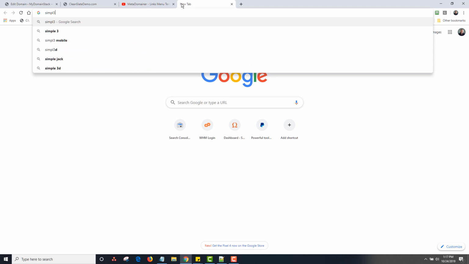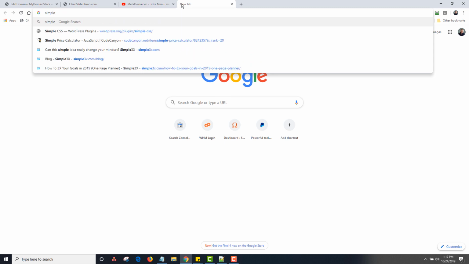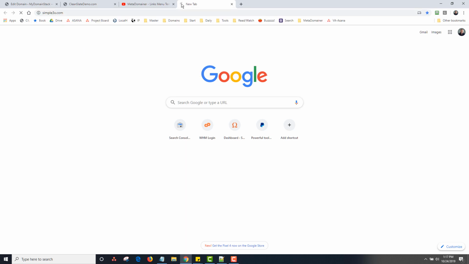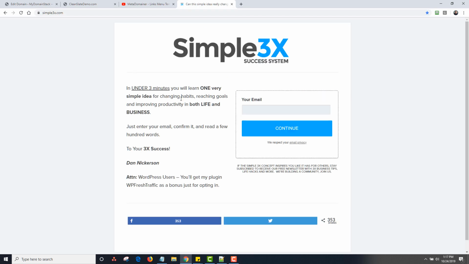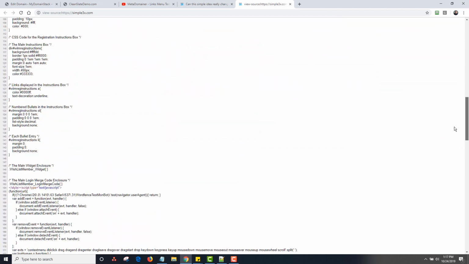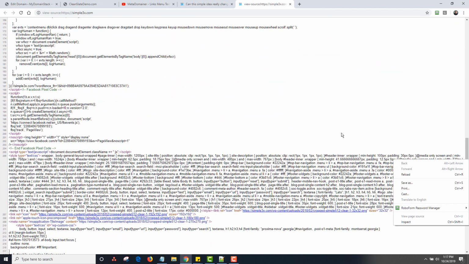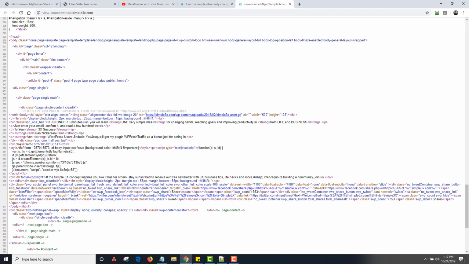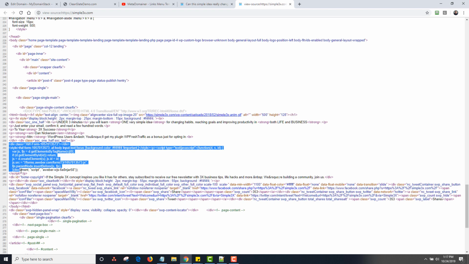So this is my simple 3x.com. I cleared my cache. And you can see I have this little landing page, right? Now I'm going to go into the source code of this page. I know I said not advanced, but I just want to look for the Aweber code here, which I think is here. So I'm going to go and copy this Aweber code.